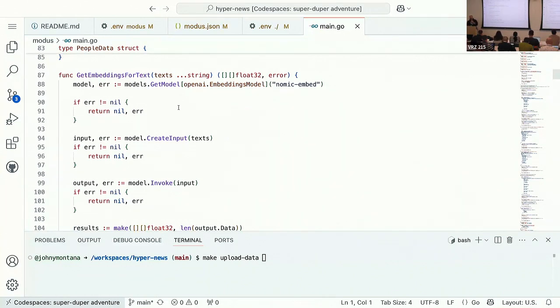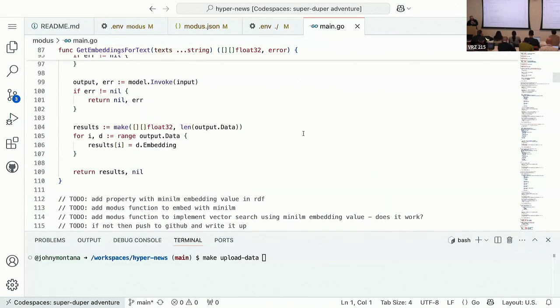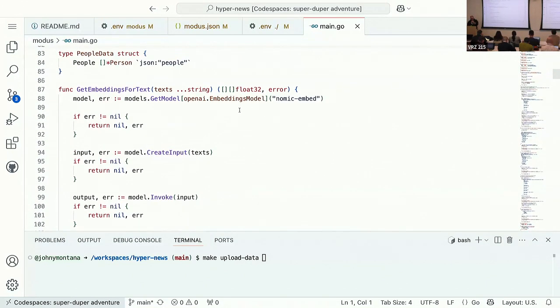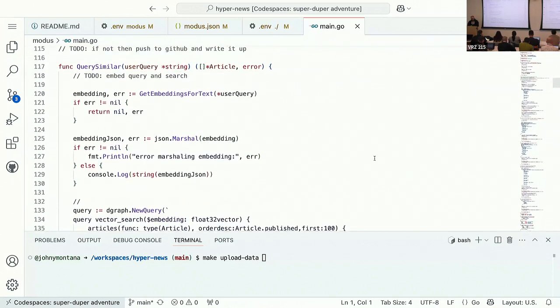One is to generate embeddings. So this function, get embeddings for text, takes an array of strings, and this grabs our Nomic embedding model, invokes it, and returns an array of vectors.